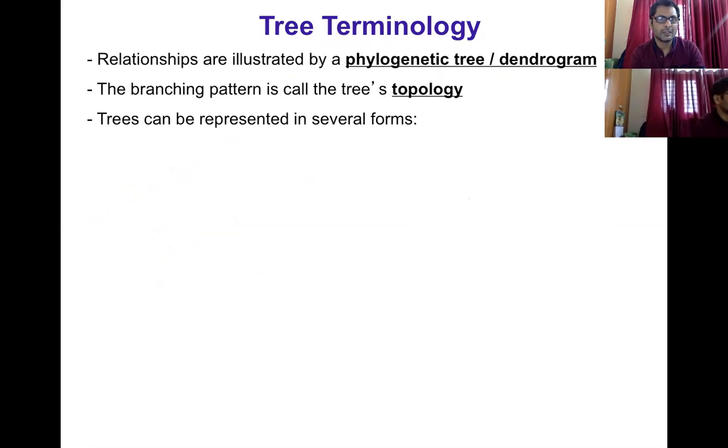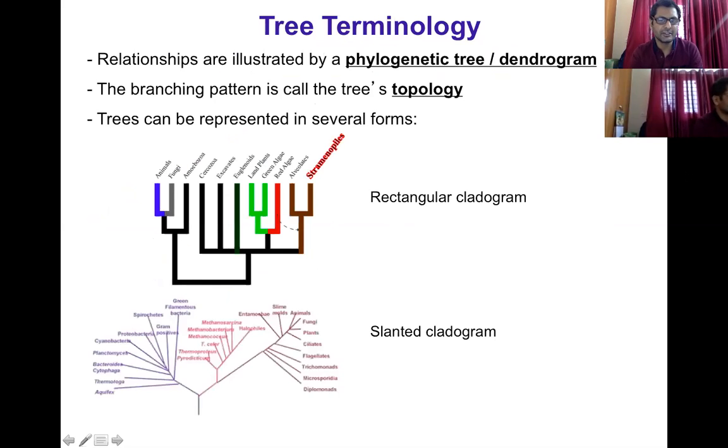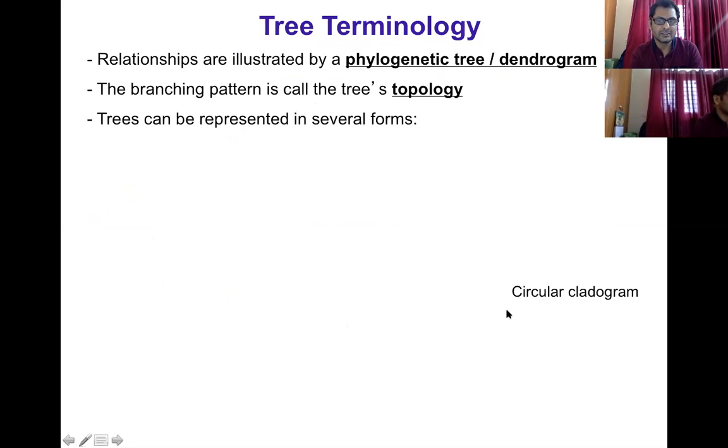Okay. So the branching pattern of a tree is called the tree's topology, and trees can be represented in several forms. Like this is a form of a rectangular cladogram or rectangular tree. This is a slanted cladogram, it's a slanting one. And there's a circular cladogram. I don't have a diagram here for the circular one, but it is just a circular one, which shows the relationship of one species to another in the form of a circle tree. I'll show it to you in the coming slide.